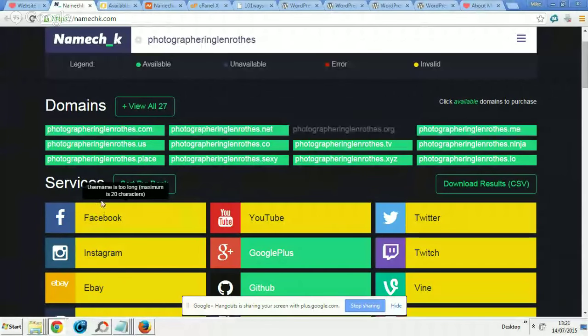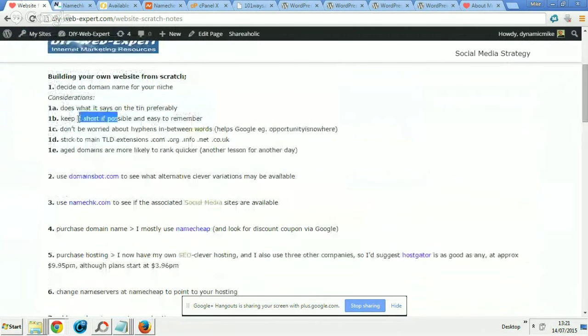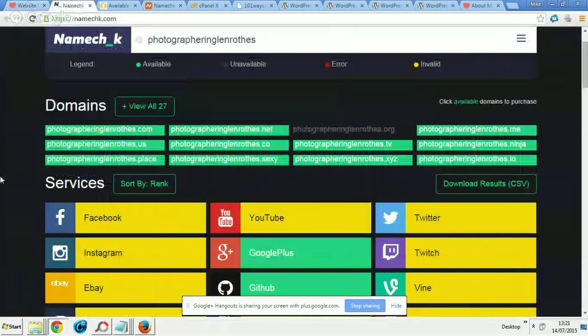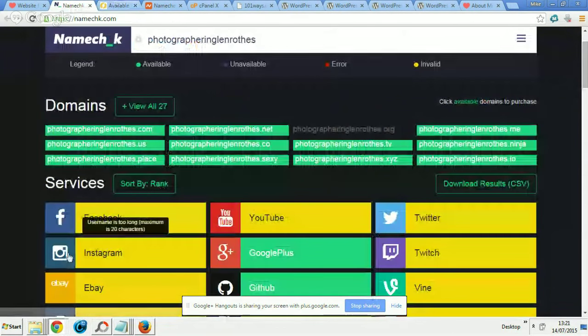However, it's also highlighting here that the username is too long, because the maximum that you can have for Facebook's username is 20 characters. So hence the reason I said at the beginning, keep it short if possible. Because 20 characters is the maximum for Facebook. It says here in black that the extension and the words photographer in Glenrothes is more than 20 characters. So you need to be a bit more clever.